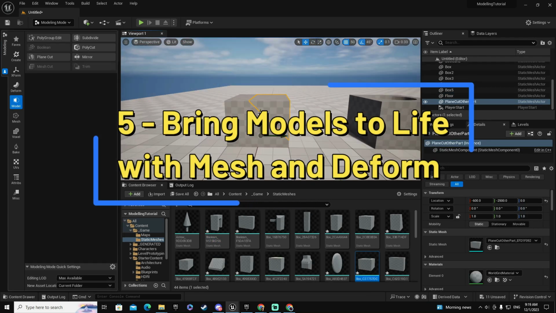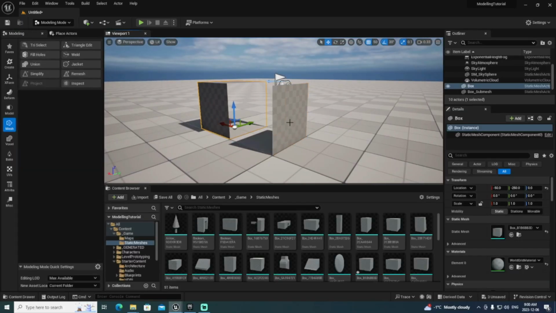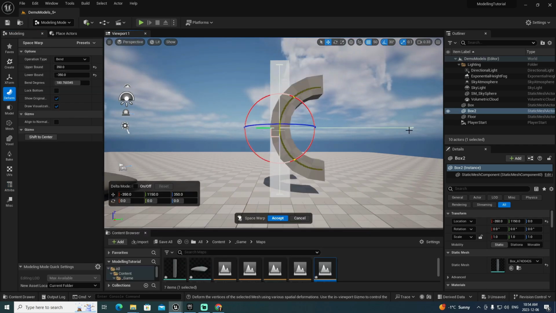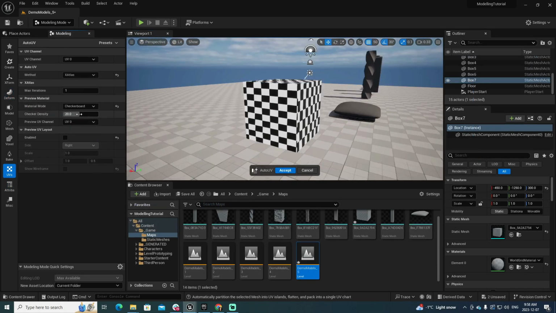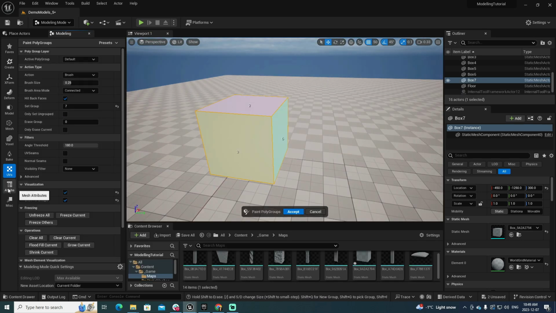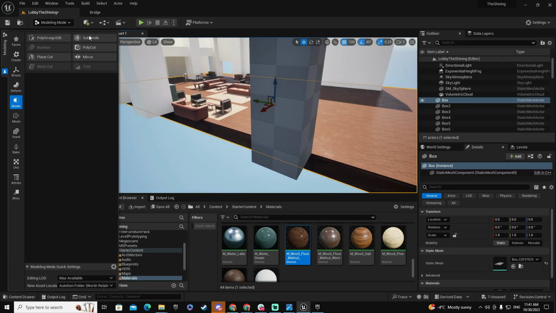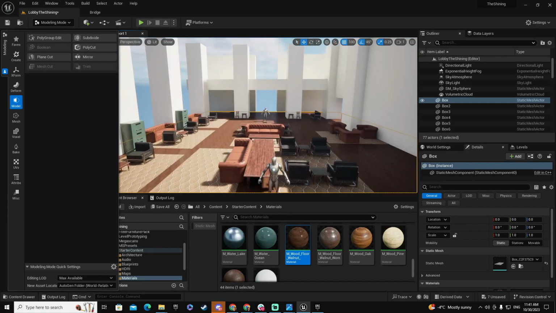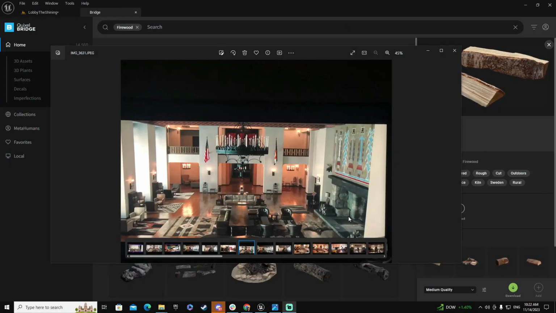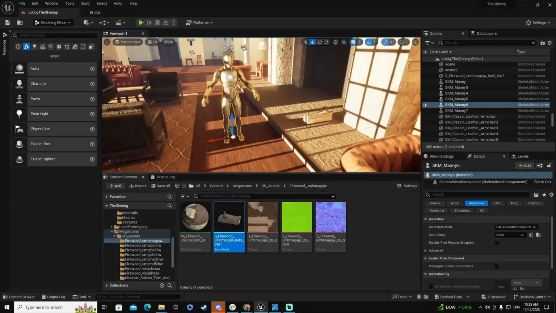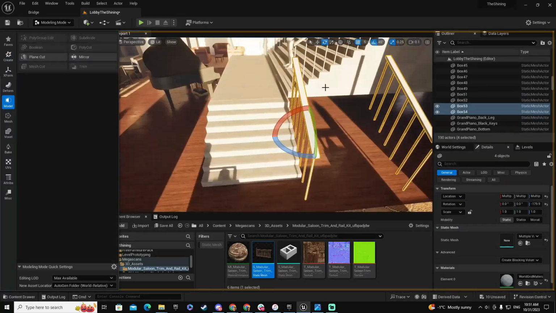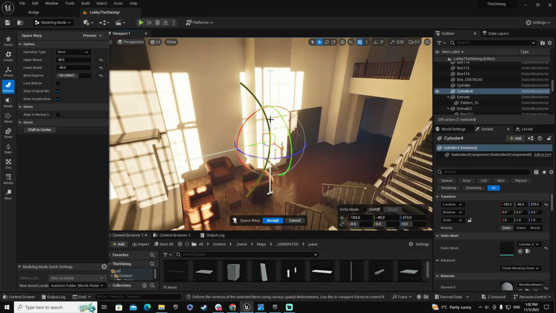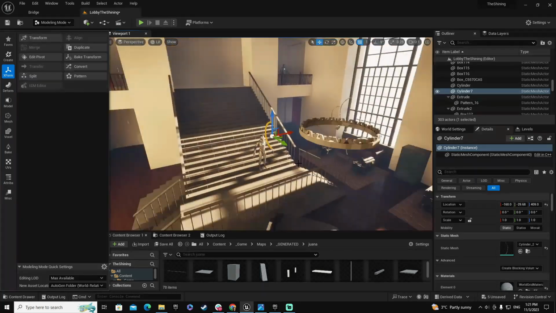Bringing models to life with mesh and deform, you'll get a bit artsy here, shaping your creations like never before. Mastering textures with the UV tools, and yes, making your models look absolutely stunning. And the cherry on the top, we're going to piece together all these new skills to recreate the iconic hotel lobby from The Shining. It's going to be our masterpiece project, and I can't wait to see what you bring to it. You could use your design as part of a solid portfolio for future job opportunities in this industry.